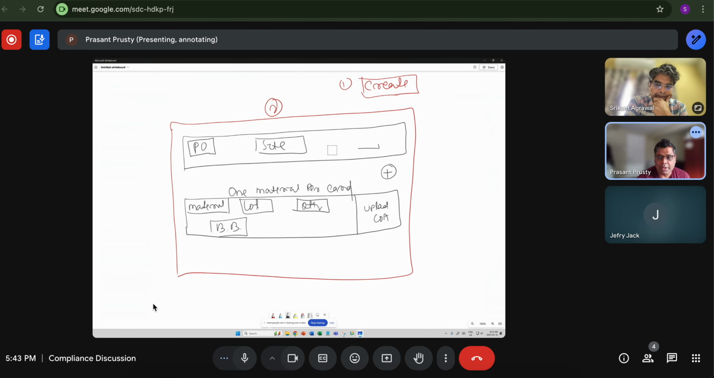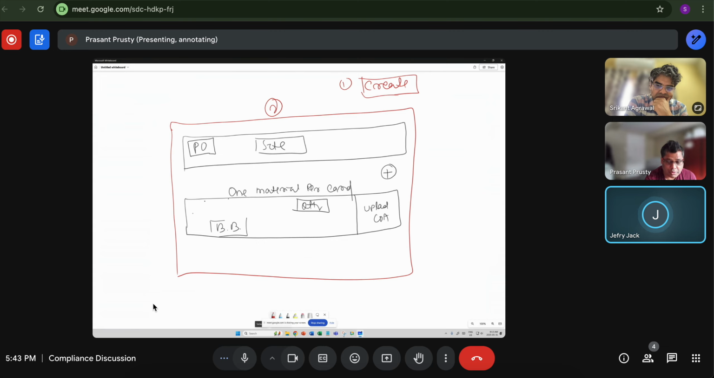I'll add it here. In these screens, I will add one new field called supplier first. Materials, I just move this one a little bit here and there. So here it will come up, a list of all the suppliers assigned to me, right? Select the supplier first, Jeffrey. Material. Quantity. If you have a lot number, you can put a lot number here. Rest are the same.